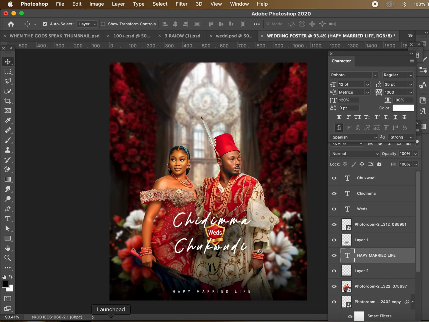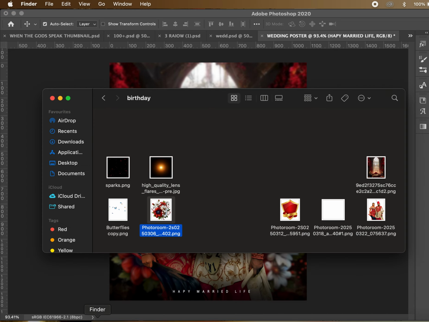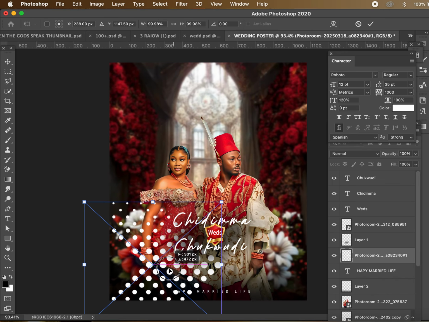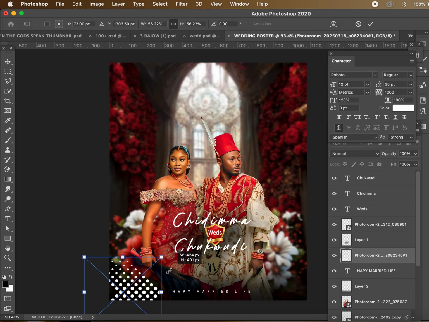So I will come to our resource files using our menu, go to resource file, we'll be adding this icon here, and I import it to Photoshop. We take it down here. It's too big, so we have to resize it. So we now reduce the size, holding Shift. Now reduce the size and place it perfectly here.